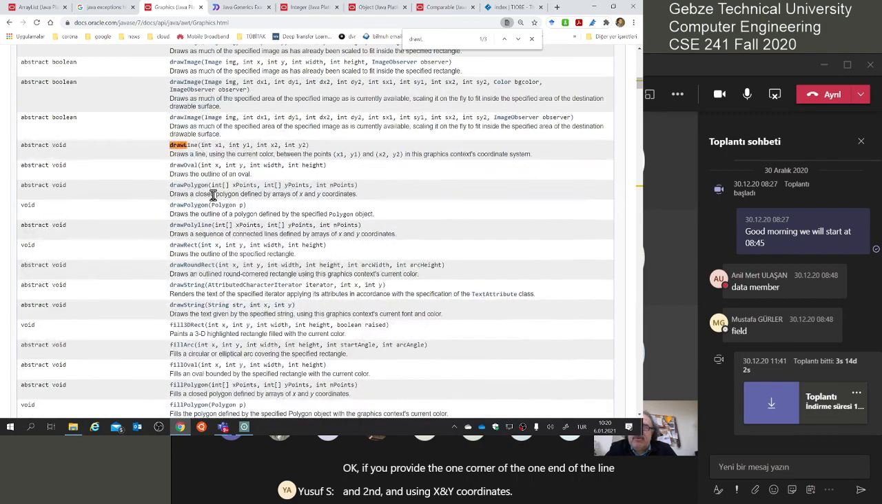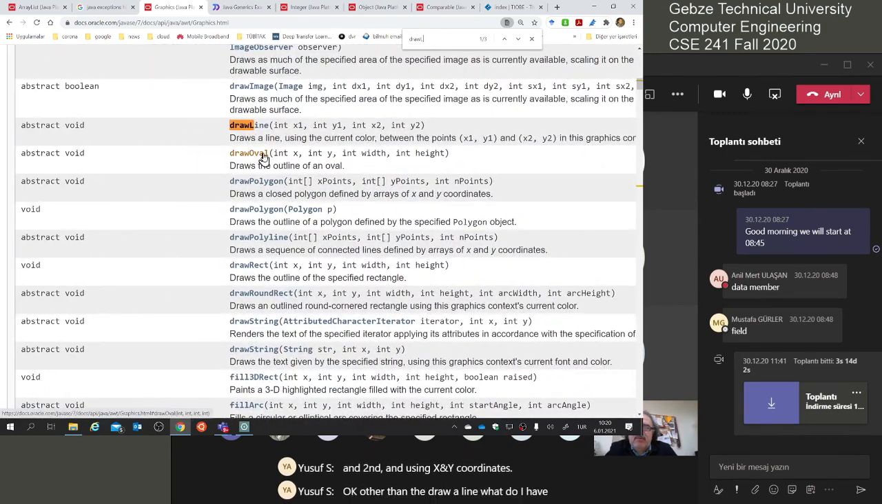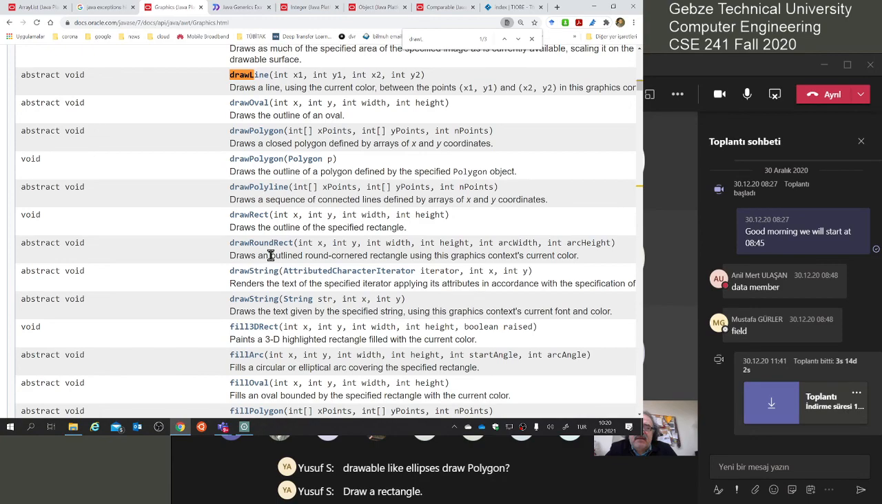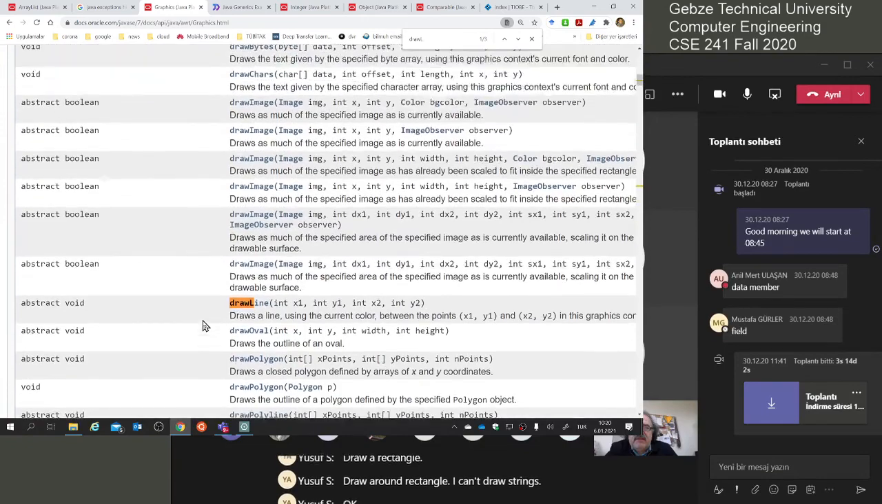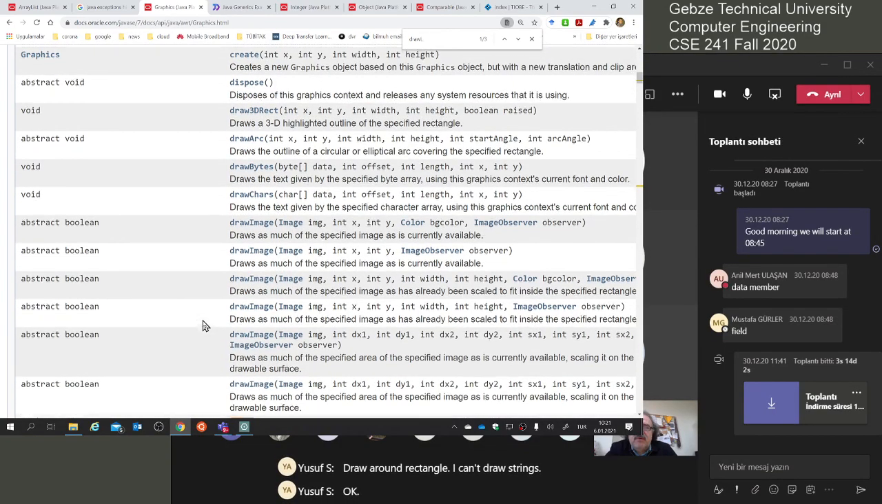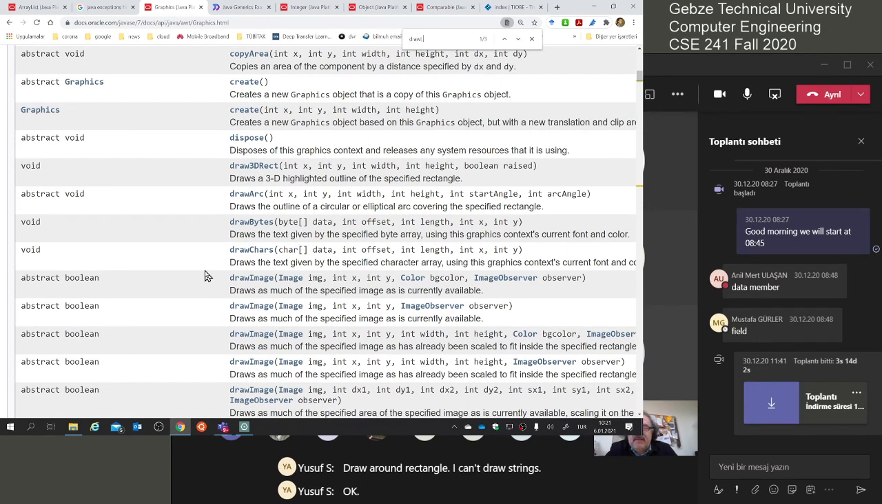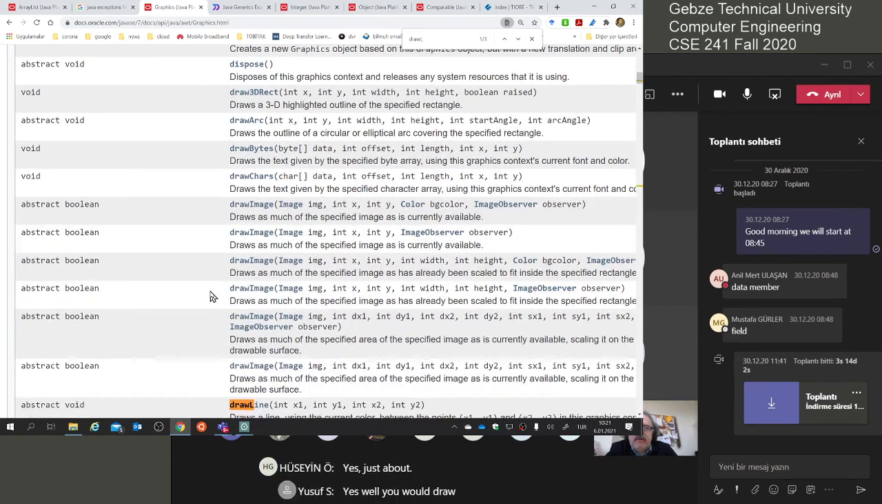Other than draw line, what do I have? I have draw oval, like ellipses, draw polygon, draw rectangle, draw round rectangle. I can draw strings. I can draw images. I can draw arcs, etc. There are many. Yes? Do we have draw points? What do you mean, a point? A dot? Yes, just a dot. Well, you would draw an oval, a filled oval maybe.